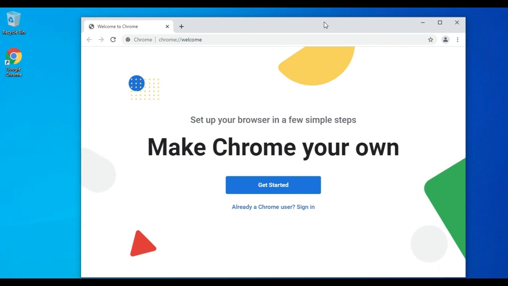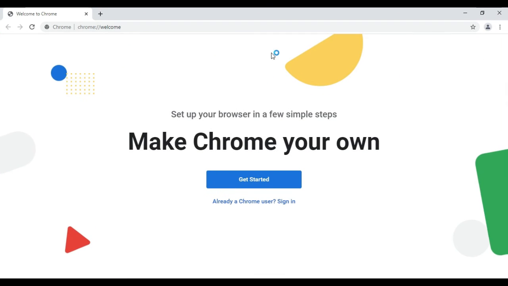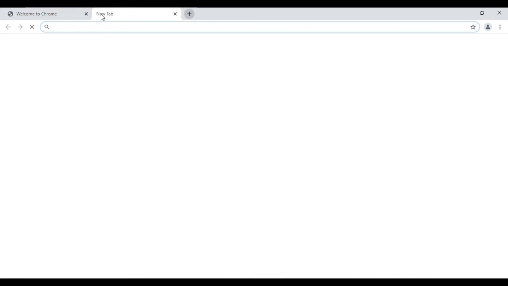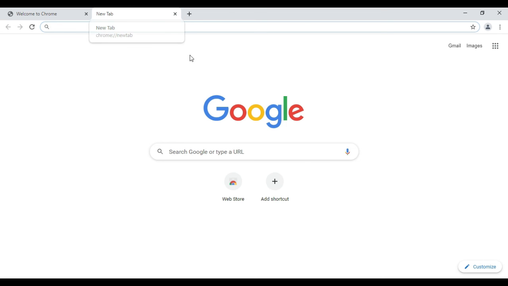This is the layout or the interface of your Google Chrome. You can search, just click there. This is the search bar and you can search whatever you want.